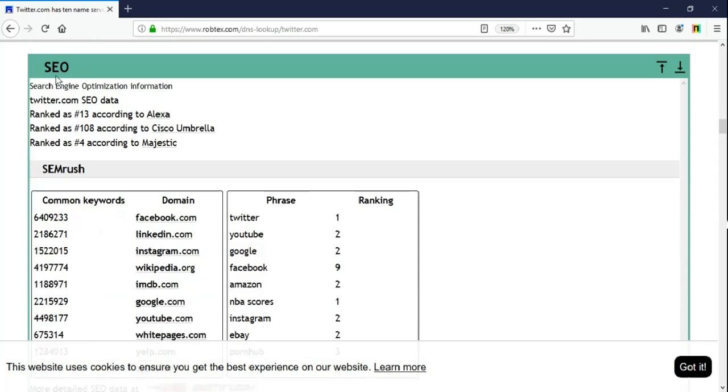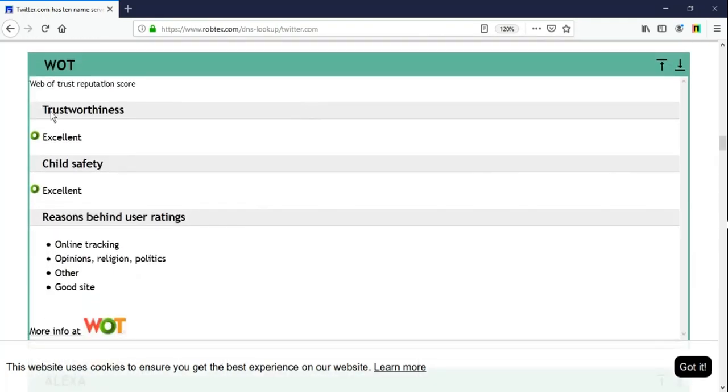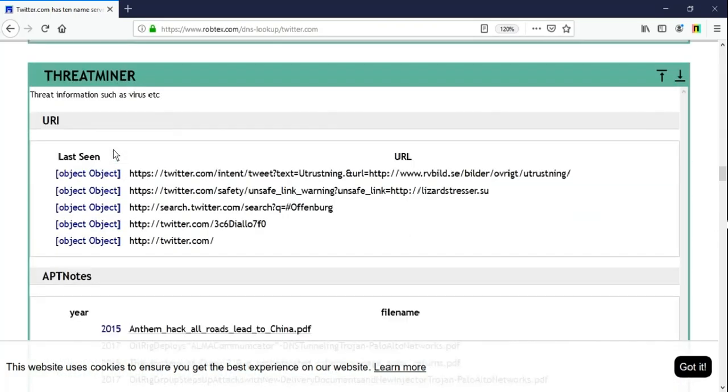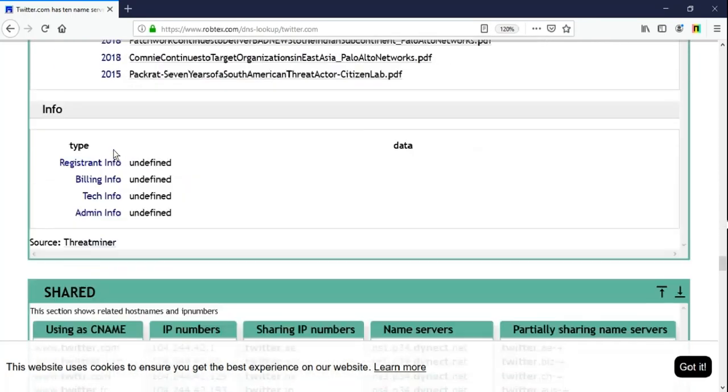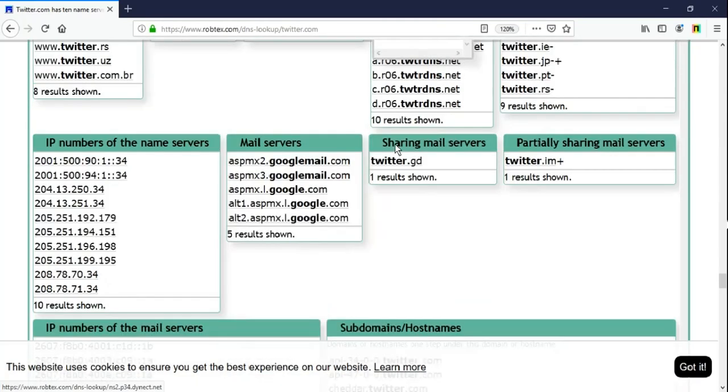Then there is SEO, search engine optimization. It is a technique using which you will be able to improve your website ranking in search engine results pages. And then there is trustworthiness, child safety, etc. Now Alexa rank, again some basic information, and here CNAME, IP numbers, name servers, etc.